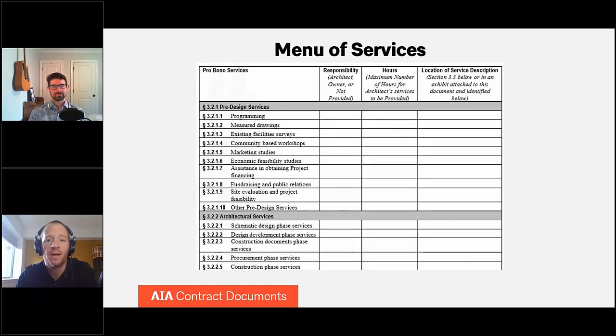The basic format for the new B106 is a menu of services like what you see on the screen. I'm only showing about the first half or maybe even a third of the menu of services, but it gives you an idea of what it looks like. If you're at all familiar with the old version of B106, the 2010 version, you'll remember that the services looked a lot like they do in the B101. So essentially, the old B106 presumed that the architect would be performing the basic 5 phases of architectural service, schematic design, design development, all the way through the construction phase services.